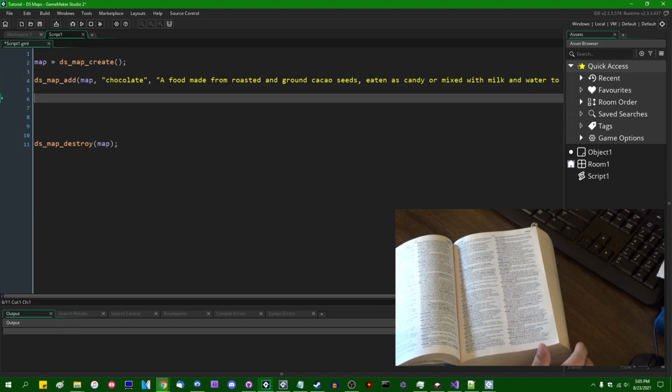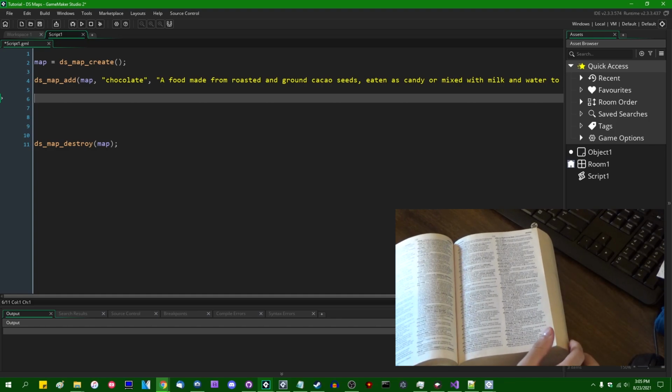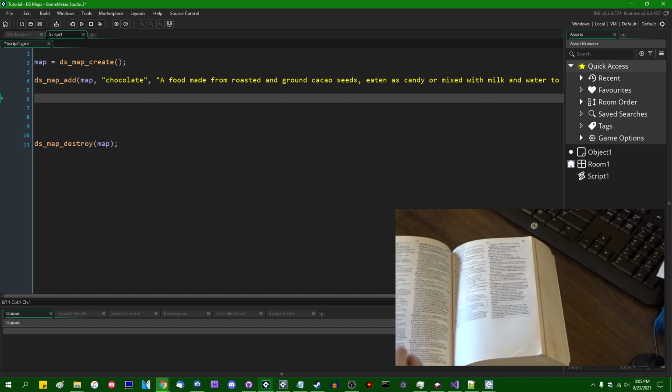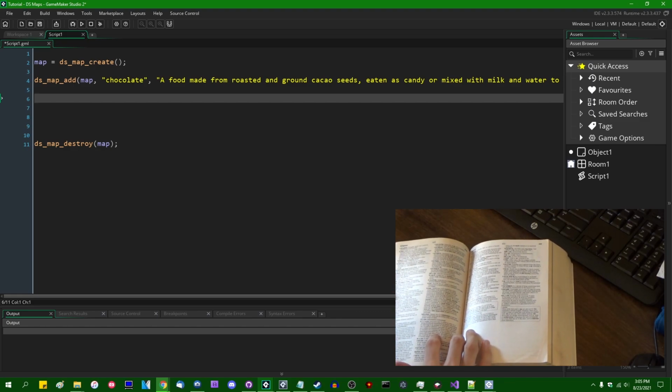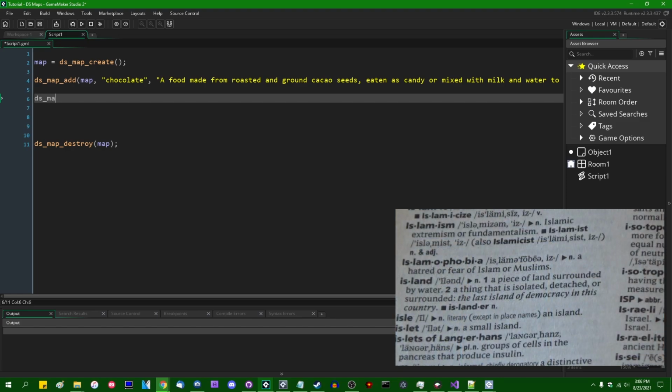That is the definition. Now let's pick another word. Let's look for another fun one. I'm just flipping through random pages here. Island. All right, that's a fun word. So we can say ds_map_add to the map island. What is that? A piece of land surrounded by water.